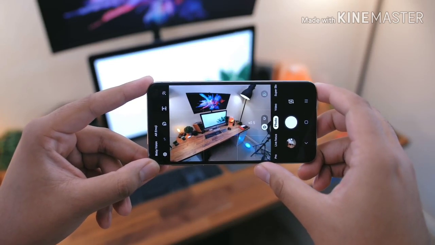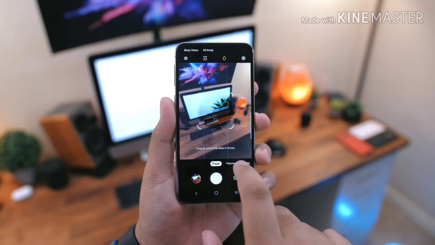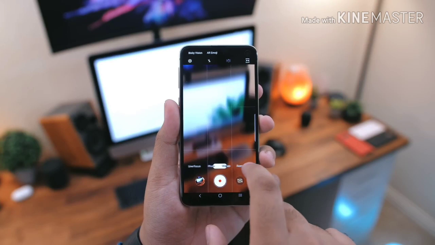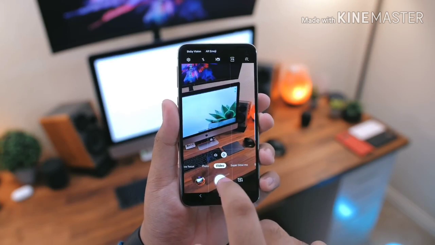Now, some people may actually argue that we don't take many macro photos in a normal day, but then there are some people, especially people that are more into photography, that will actually appreciate the macro lens because it allows you to get up close and personal with a lot of these little subjects.